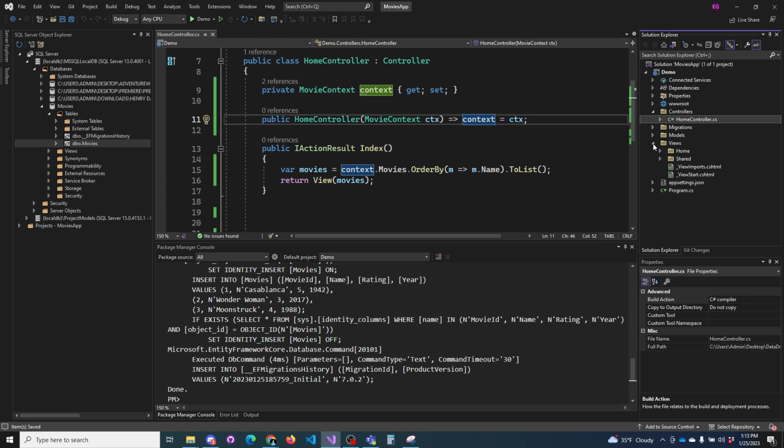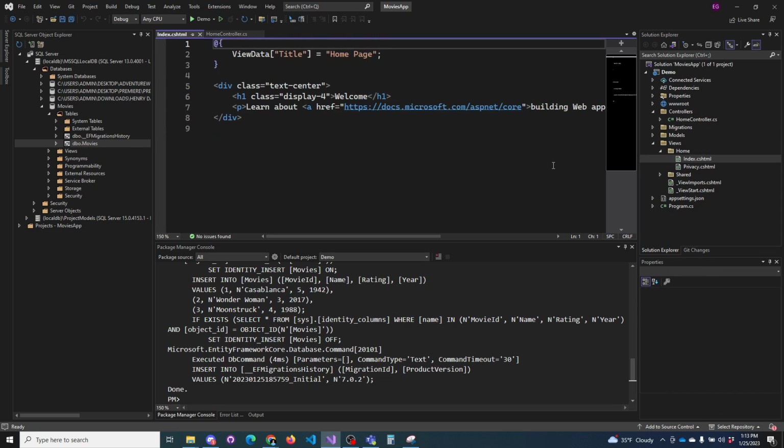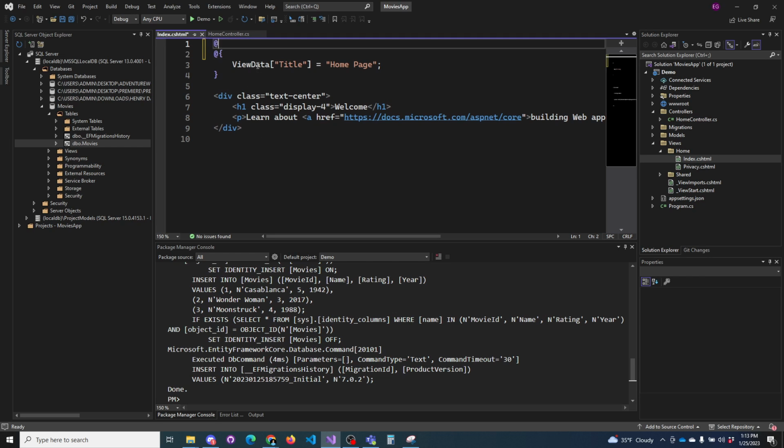All right. So now I need to go to the home index view. I'm going to start by clearing all this out. As we've done before, we're going to say that our model, well, we're bringing in a list of Movie. So this is what's called a strongly typed view. And we'll give this page a title called My Movies.